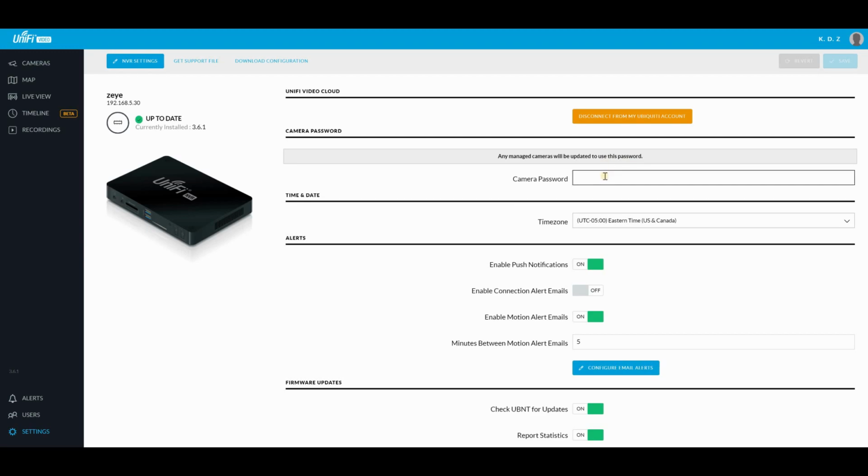I've changed the password to all my cameras. You can do that from the settings here. You can change the default password for all your cameras, and you should do that immediately if you haven't done so, for many reasons. People who don't have any firewalls in their houses and have these cameras exposed to the internet without any protection, that is a terrible, terrible idea. So change the default password. Please change the default passwords. I have it connected to my Ubiquiti account because I have so many of these to keep track of.